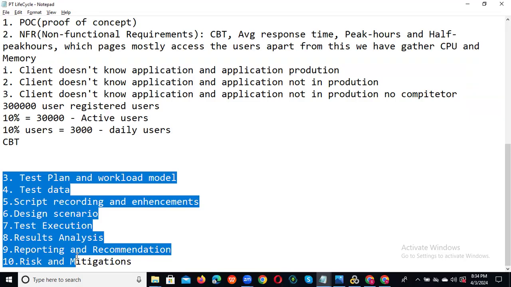Okay, and the next question, the test plan. What is the test plan? They will ask. The test plan is nothing but one of the roadmaps, or you can explain it in your own way. What are the things in the test plan? They will ask. Objective, scope, what kind of testing, what is the entry criteria.